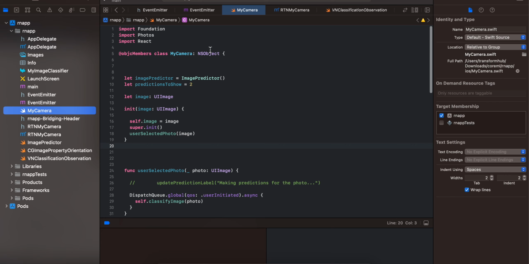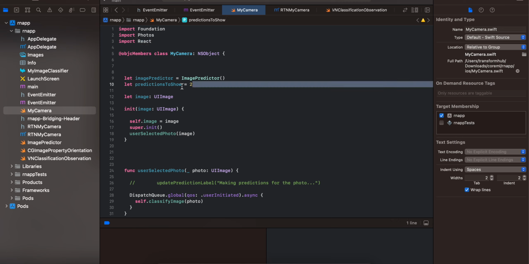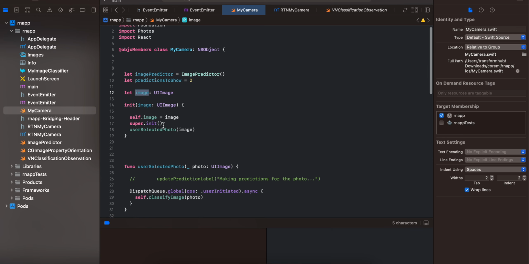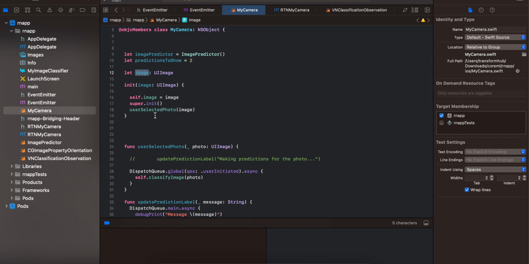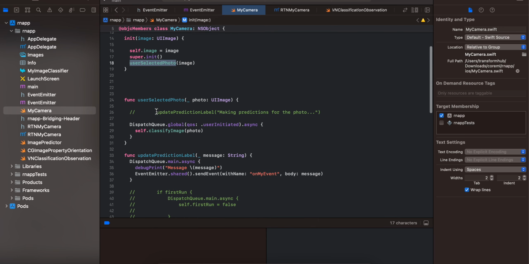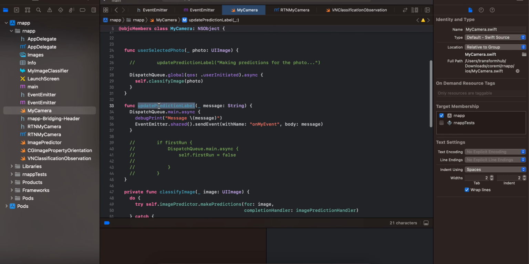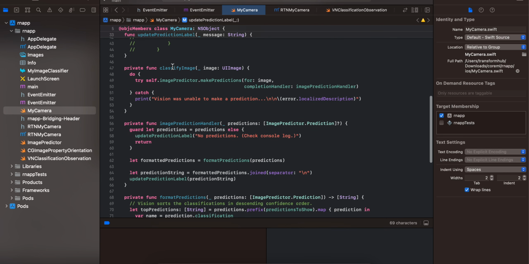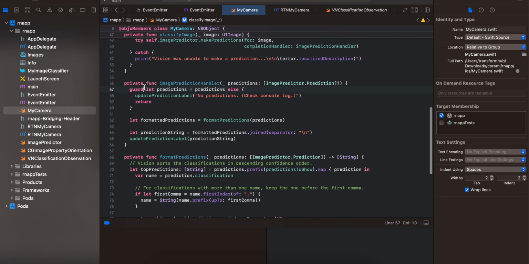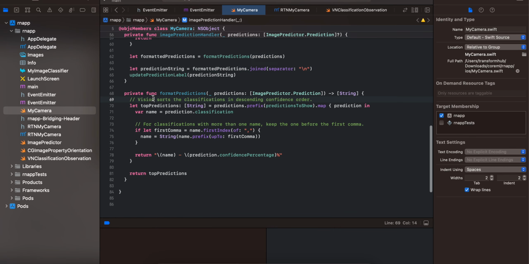all I'm doing is I'm extending NSObject. I have imported React. I don't think Photos is required. Here we are initializing our image predictor, and prediction to show is true because of cats and dogs. Here we are initializing our image. Once we get an image from Objective-C to Swift, I'm calling user selected photo and it starts the classification on a separate thread. And once we get a proper classification, I'm just sending it back to the native side using event emitter. And here is where the classification happens, and this is again boilerplate code which you have to write for doing the classification.